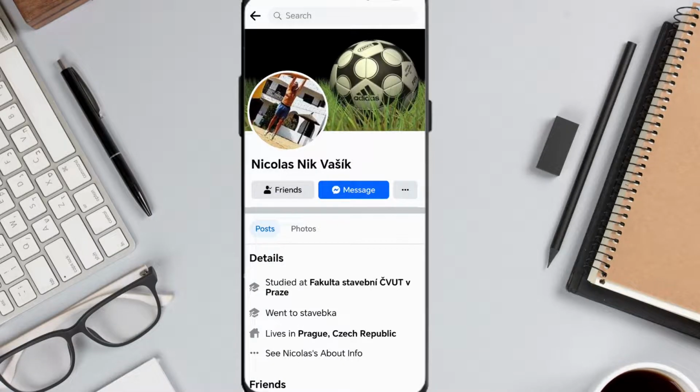Following means that you will see the person's posts in your news feed every time this person posts something. And there you have it.